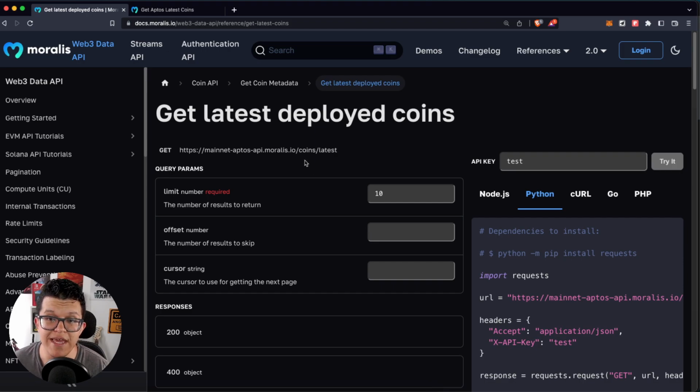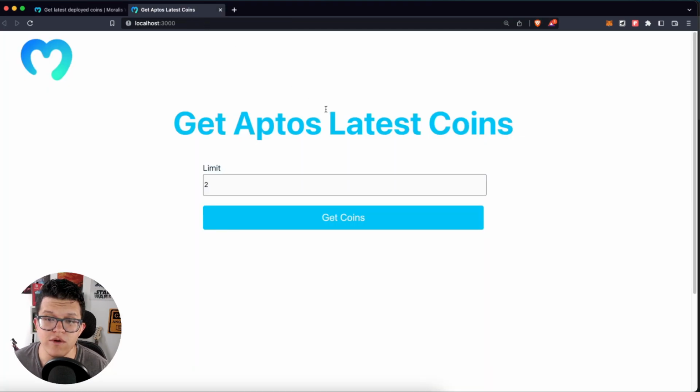Today we are going to check the endpoint get latest deployed coins. As on any blockchain, new tokens are deployed constantly on the network, and this endpoint provides us the information of the latest ones. So at the end, we are going to have something like this.